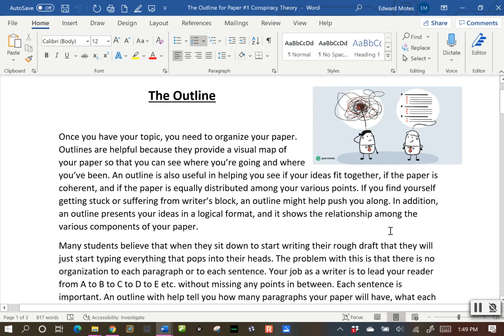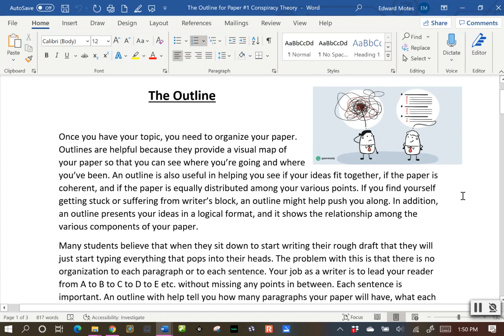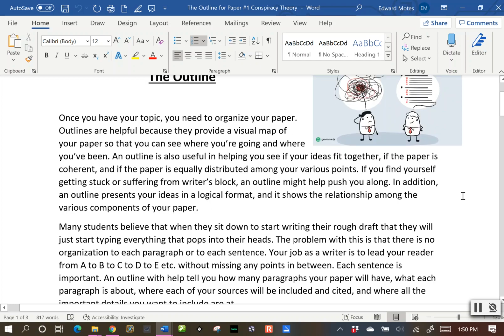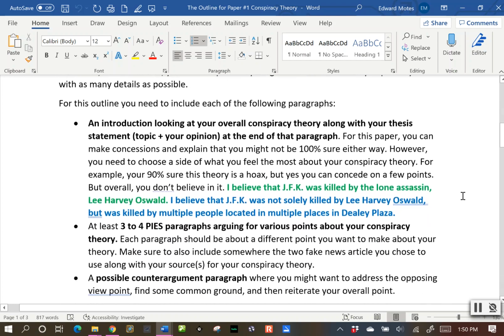So what the outline does is it helps to tell you how many paragraphs are going to be in your paper. It's going to tell you what each paragraph has to have and where all of your sources, you're going to include all of your sources in. And you want to make sure that as a writer, if you have to write from point A to point E, it makes sure that you've got B, C, and D in there as well. Okay? So sometimes if you find that you've got writer's block, always go back to your outline to take a look at what was the next thing that you're supposed to write about.